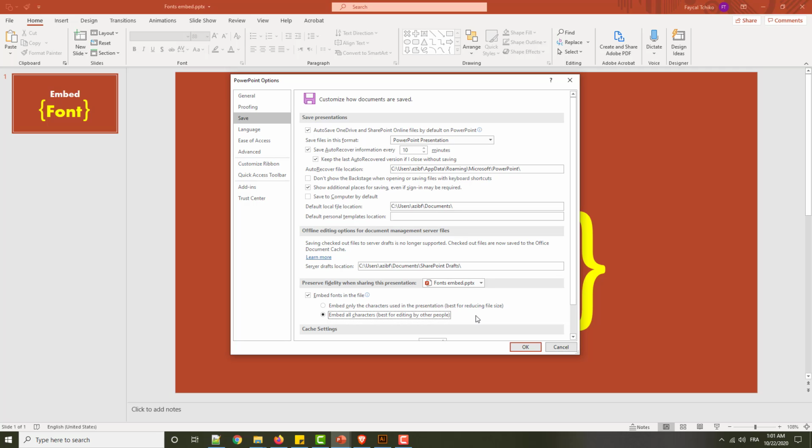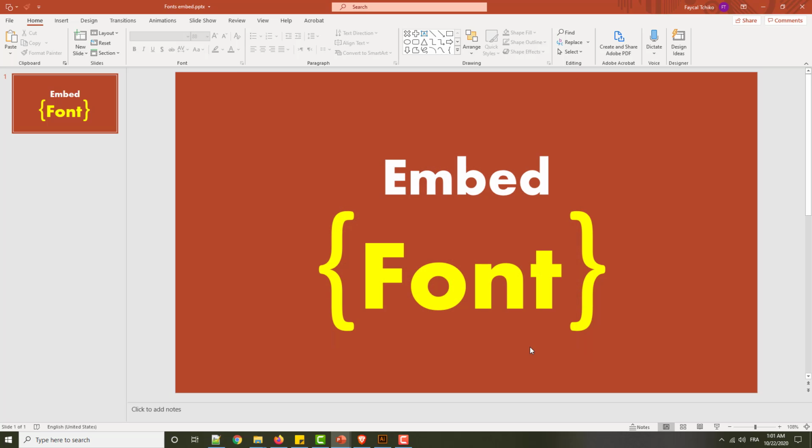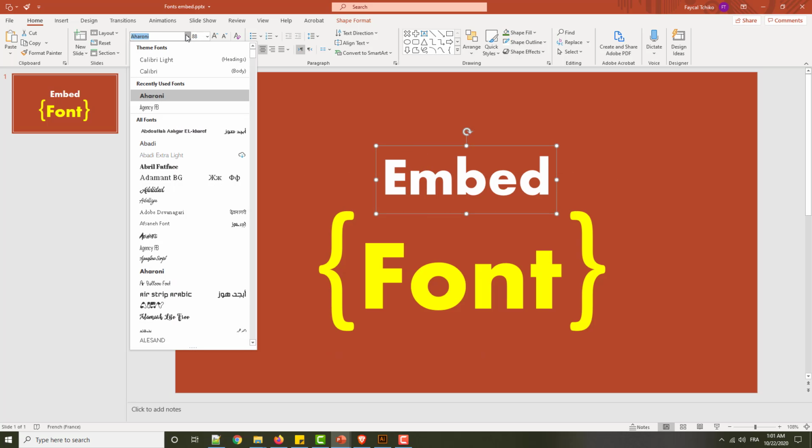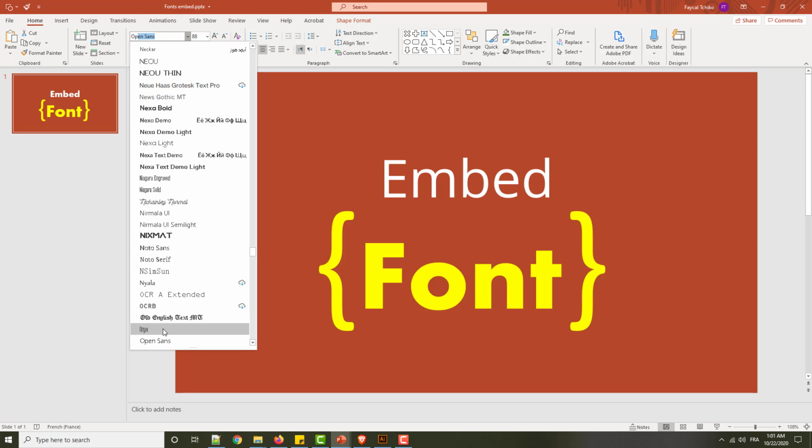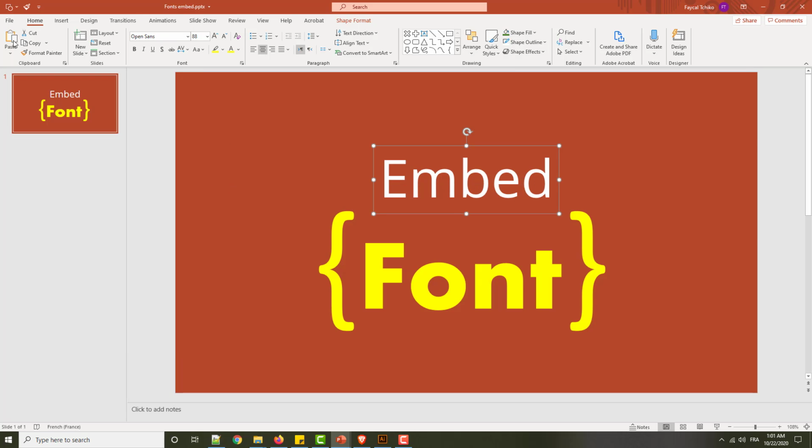So now, when you click OK, you will see I have here, if you choose, for example, another font, what is the Google font, for example? Open Sans. So let's take Open Sans, this one, and now I will do it again.